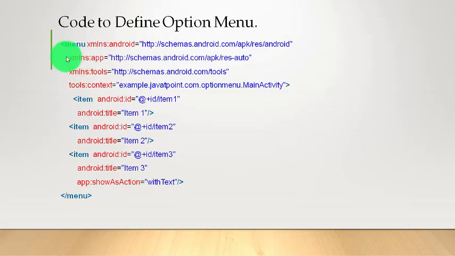In the last PPT we had seen how to create a menu and menu item. In this, the code to define the option menu, the entire code. This is the structure of the XML file which is used for defining the menu and menu item. In this we have a menu tag, xmlns:app, xmlns:tools, context. These are the attributes of menu.